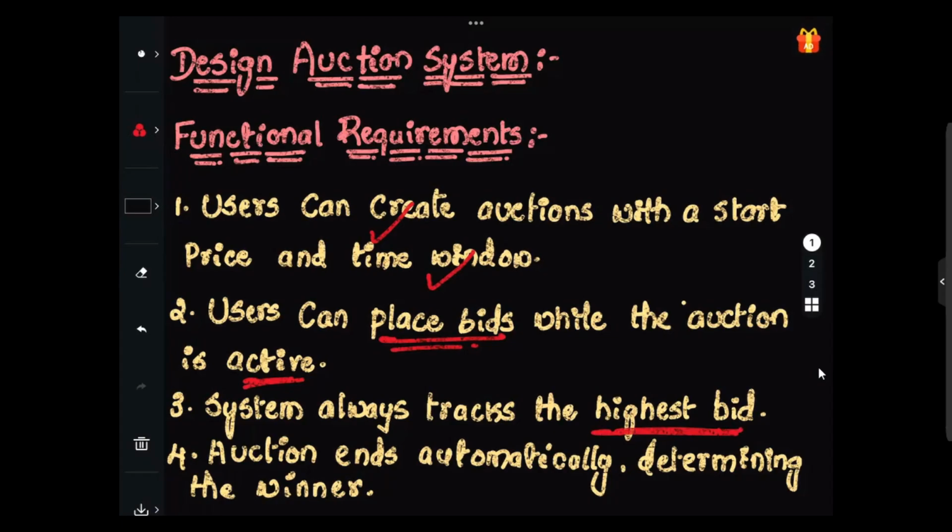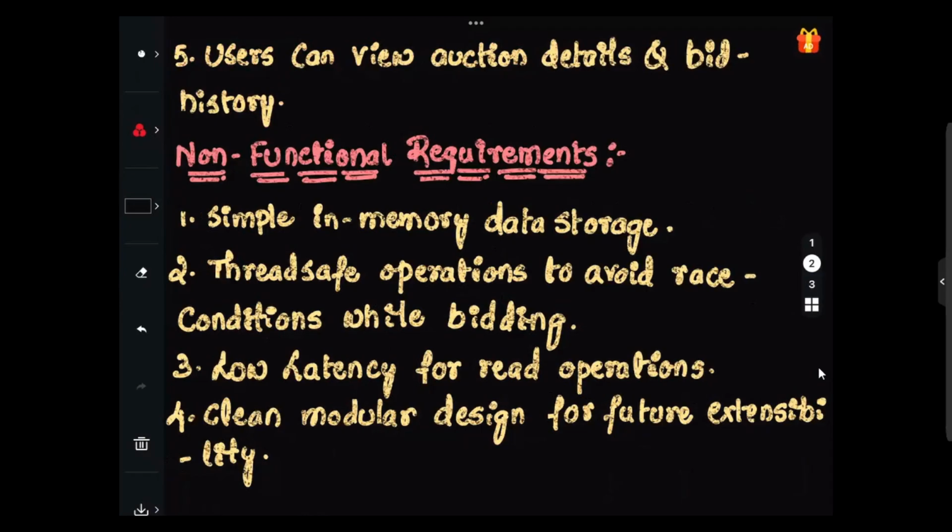The fourth one, the auction ends automatically, determining the winner. This is very important as well. The fifth and final one, users should be able to view the auction details and bid history as well. We have to store the bid history. These are the five functional requirements, so let's move on with the non-functional requirements.